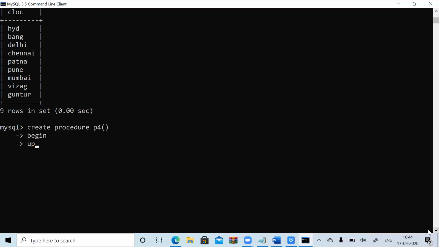Now I'm doing an update. Which table? Customers. What do I need to set? Their salaries. C sal equal to C sal plus, for Hyderabad we'll go with 5,000. Where C location equal to Hyderabad. That is one query.